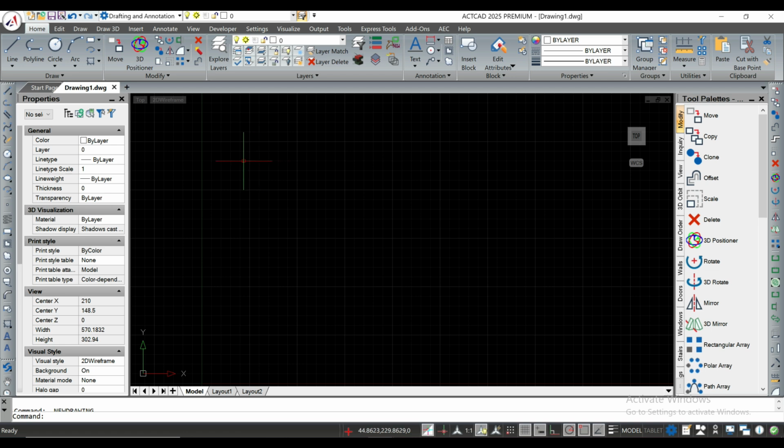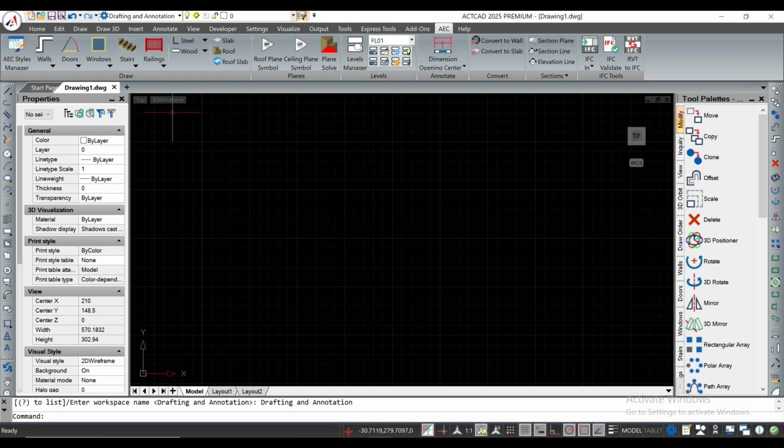To access the AEC 3D architecture tools, I'll need to change my workspace to the drafting and annotation interface. I'll click on the workspace pull-down from the quick access toolbar and select it there. These tools are integrated into ActCAD itself, supporting features like walls, windows, roofs, floors, stairs, railings, and more for architects and engineers. You can find them under the AEC tab in the ribbon. By the way, I'll just be referring to this tab as AEC going forward.